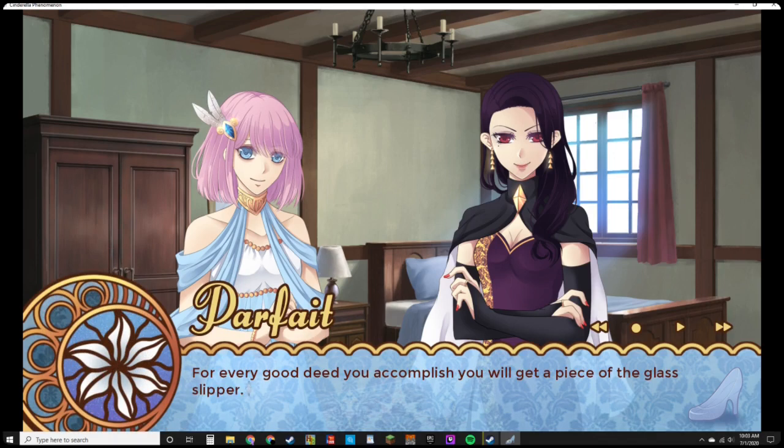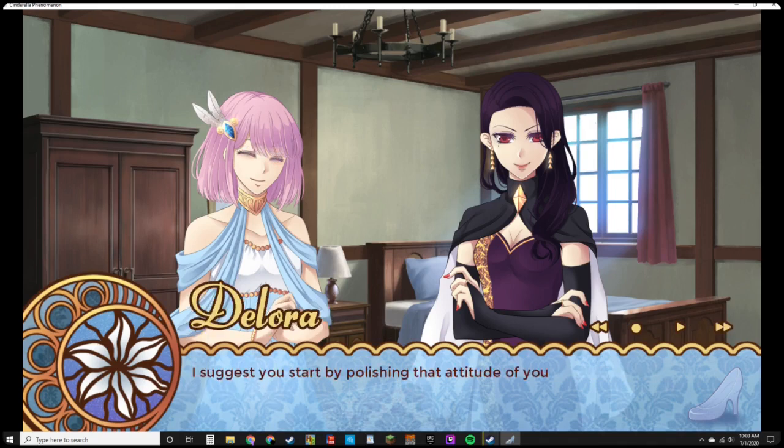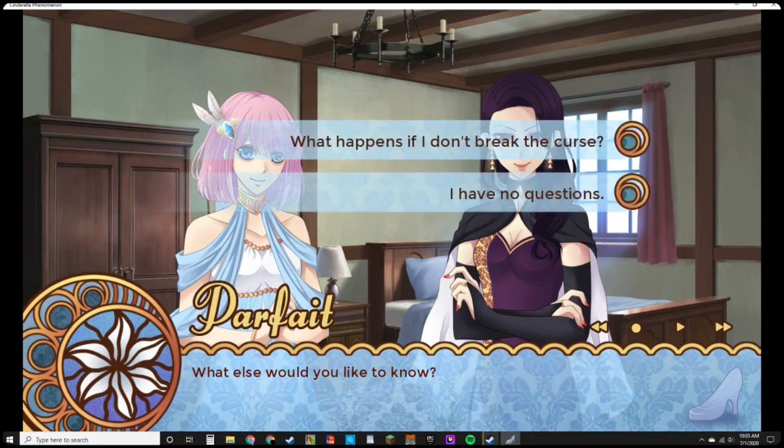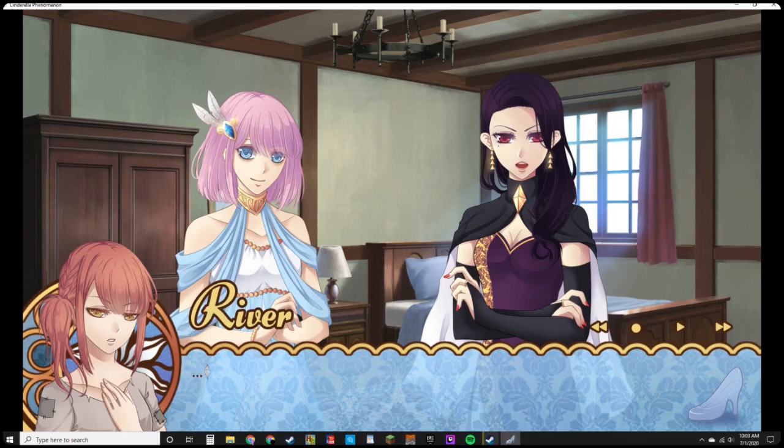For every good deed you accomplish, you'll get a piece of the glass slipper. When you've gotten all 3, you'll complete the pair, and the curse will break. Simple. I suggest you start by polishing that attitude of yours. What happens if I don't break the curse? I think you know the answer to that one already, princess. 3 good deeds and I get my life back.